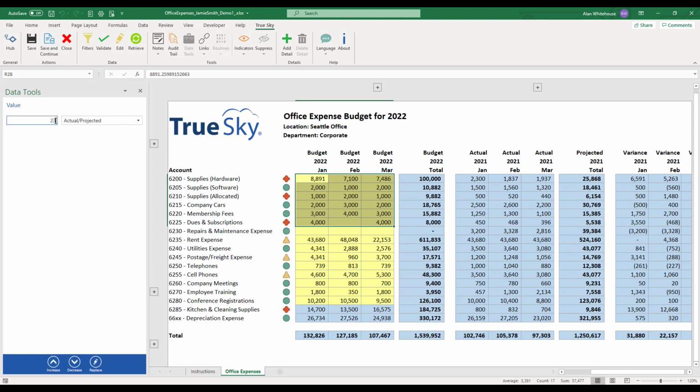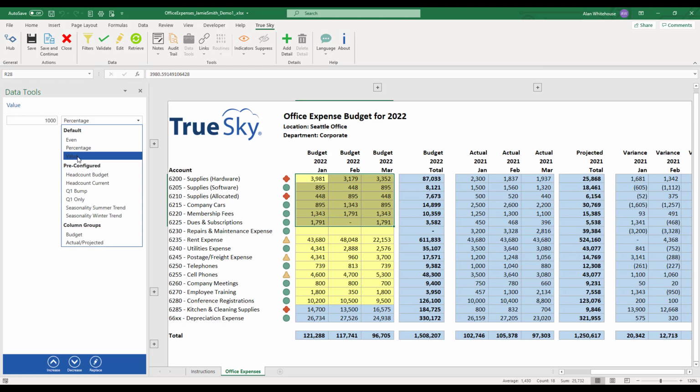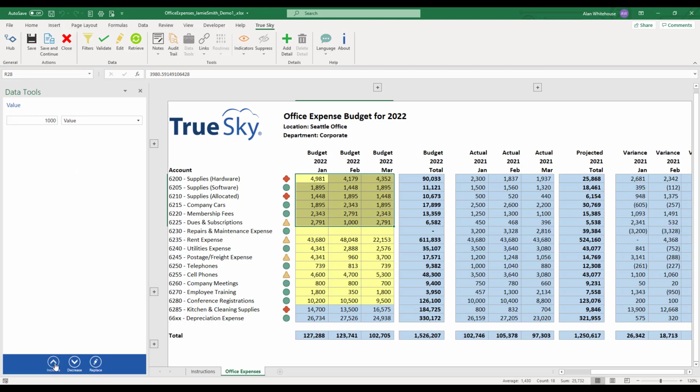So instead of me going cell by cell, I'm going to go up here and do 23.5. And now I'm going to choose percent. And now I'm going to hit decrease. And every time I hit decrease, my cells decrease by 23.5%. Or maybe I get the okay to go on a spending spree. I'm going to click 1,000 and choose value. And now every time I click, my numbers increase by 1,000.